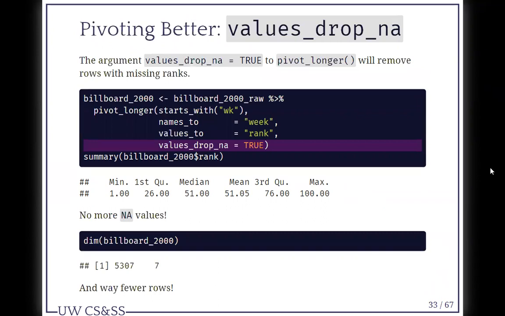So one way we could do this is we can supply an argument to pivot longer. The argument values drop NA equals true to pivot longer will remove rows with missing ranks. You could also, instead of doing this, just say filter is not is.na rank. These are equivalent expressions. Note that when we run this summary here, there's no more NAs. We've gotten rid of them. And now there are but 5,307 rows and 7 columns.